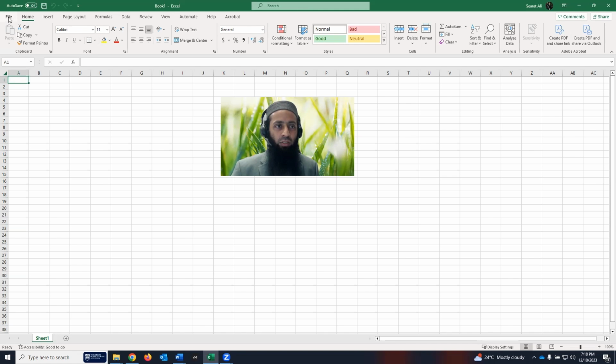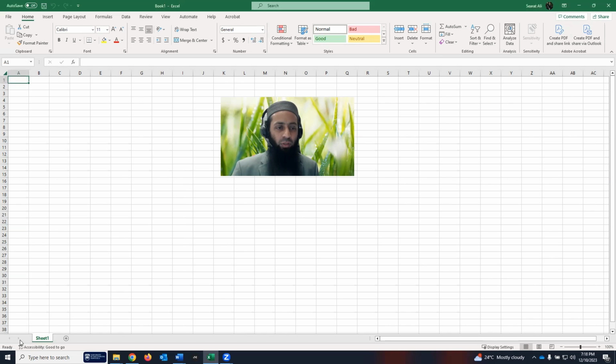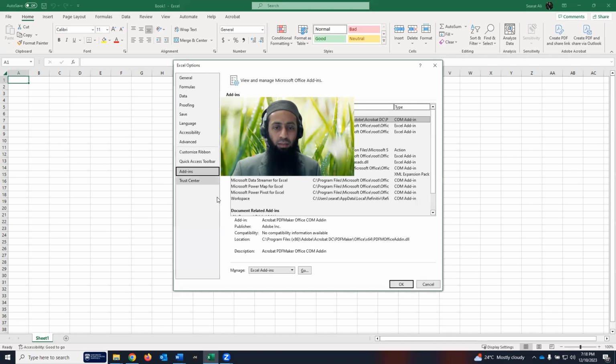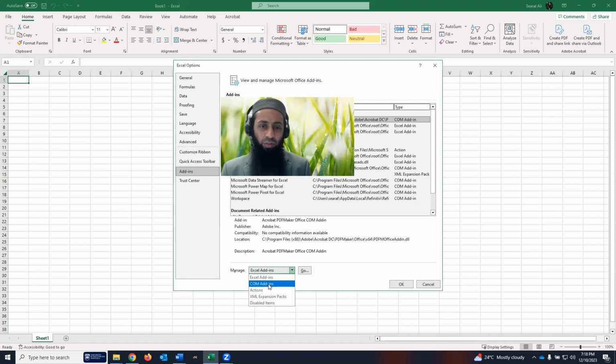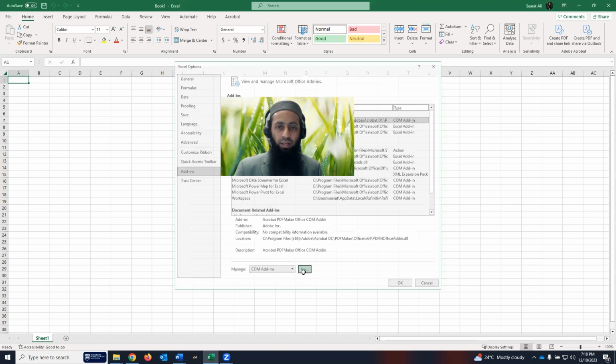You see File on the top left. Click on File and come to the Options. In the options, you see the Add-ins. Click on Add-ins, and then you see Excel add-in. Just drop down. You see COM add-ins, because we have installed a software, so we want to use the COM add-ins. Select that and click Go.